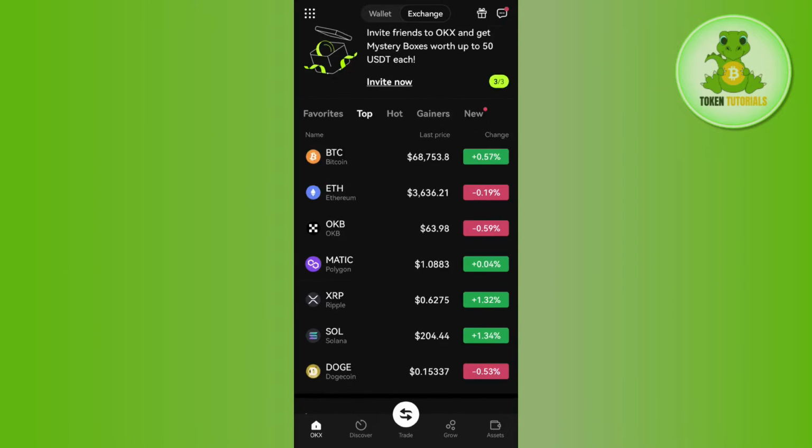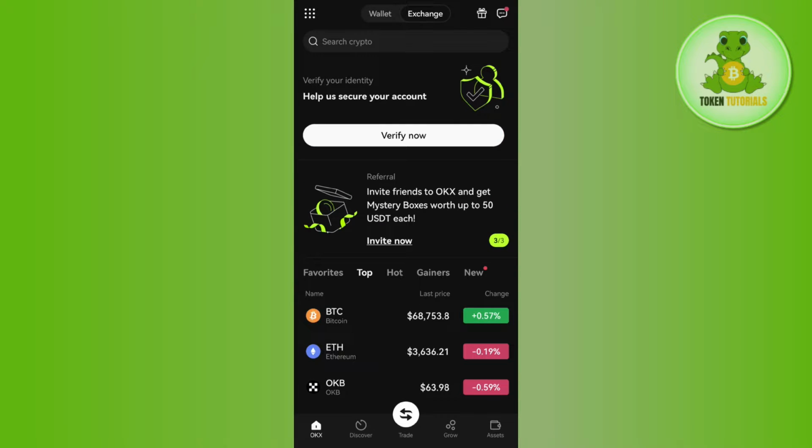In order to do this, you first have to launch your OKX mobile application, and then you need to provide your email address and your password, and you simply need to log in to your account. Now, in order to convert any of the cryptos on OKX, the first thing that you need to do is to simply tap on this square icon in the top left hand corner.